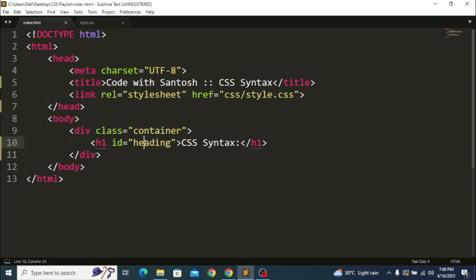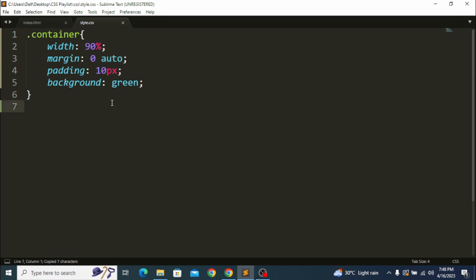Another thing we have here is H1, which is the heading, and its ID is heading. Let me copy and paste it here. So here it is, heading.